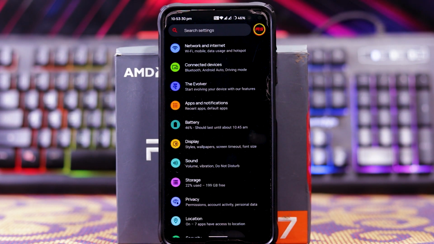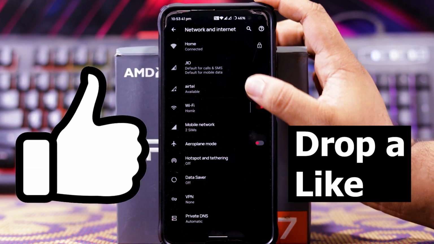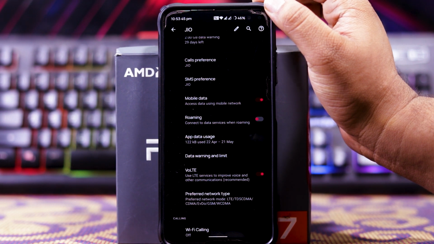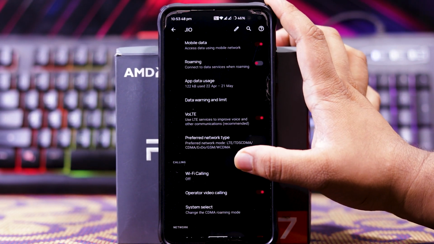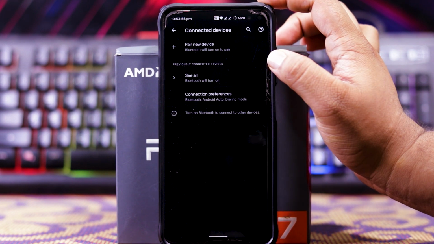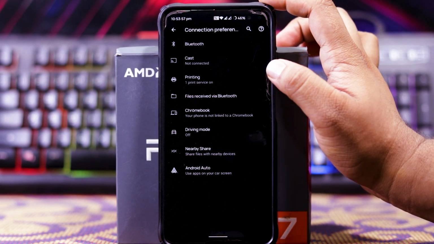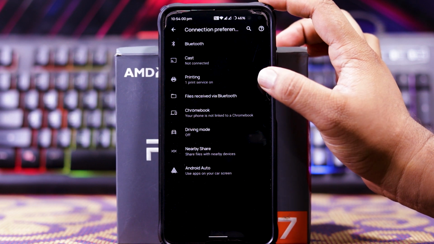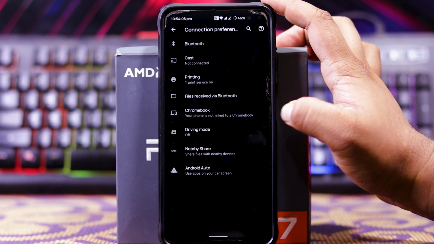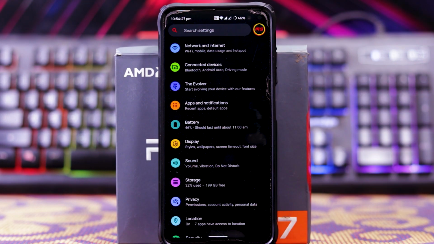Now let's see some customizations. In network and internet, in Geo, we get VoLTE, and VoLTE is working fine. As you can see the logo. And down here you get Wi-Fi calling. In hotspot, you get the same options. In connected devices and connection preferences, you get Bluetooth, cast, printing, file receiver Bluetooth, Chromebook, driving mode, nearby share, and Android Auto. And the main customization is the Evolver.